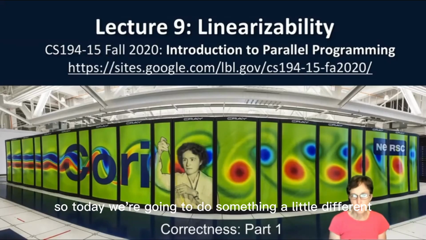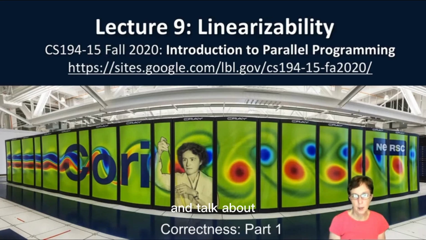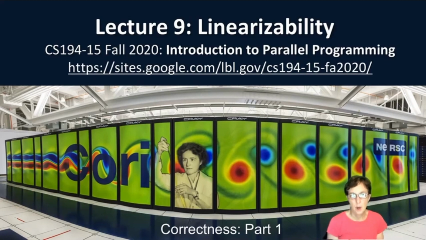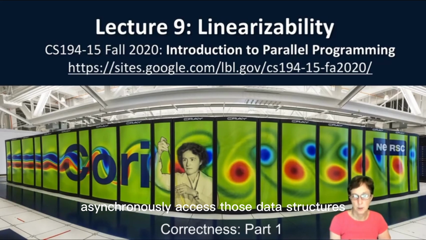So today we're going to do something a little different and talk about how to think about the correctness of the parallel programs that we're writing, and specifically how to think about the correctness of data structures that are shared by a number of different threads that need to access them without necessarily having any pre-planned synchronization that is making sure that they can asynchronously access those data structures.